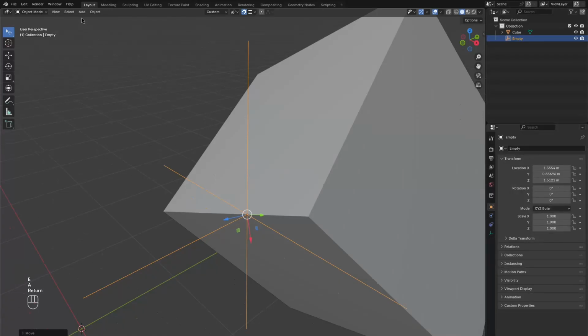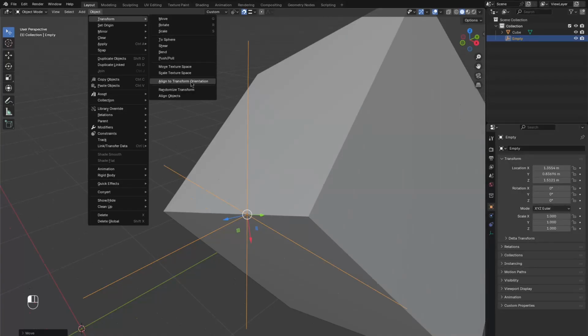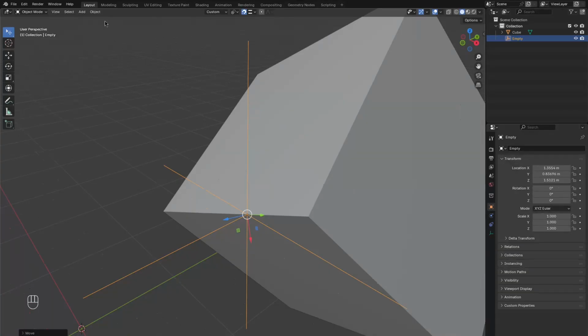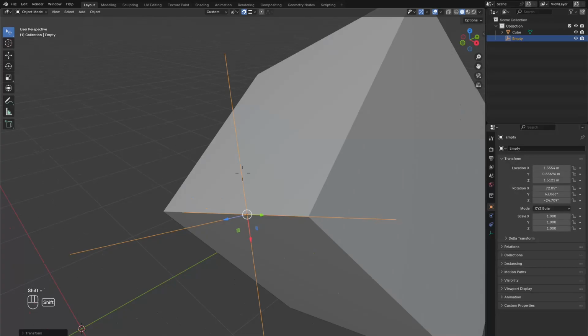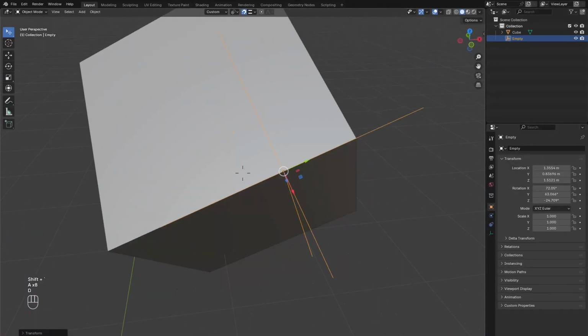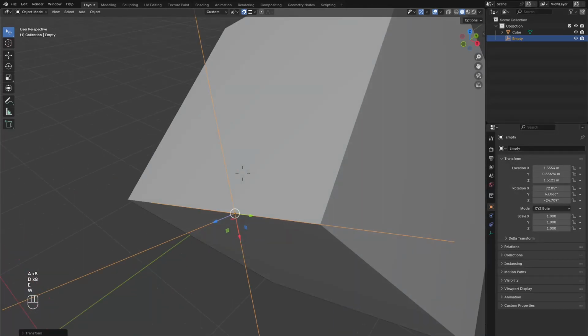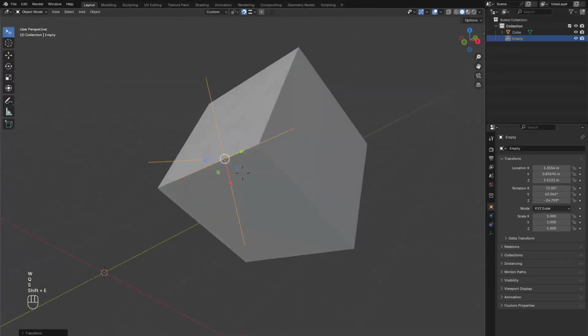And to fix that, Blender has a feature with the object you want to rotate selected. Go to Object, Transform, Align to Transform Origin. And that references this custom one up here. So if I press it, you can see it perfectly aligns now to that edge. And that is actually very beneficial.